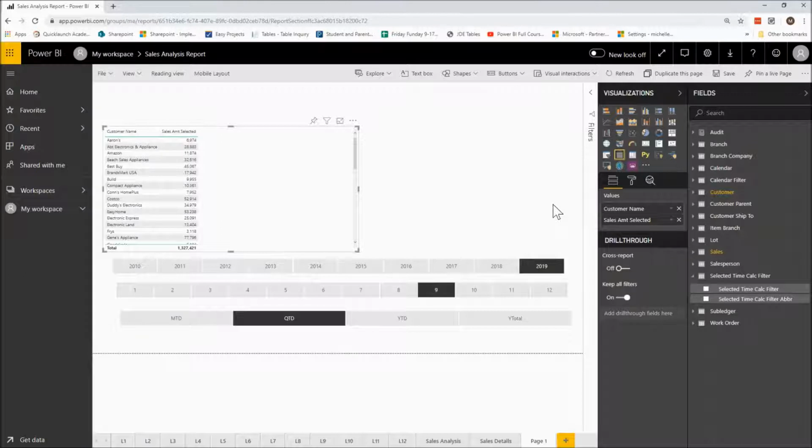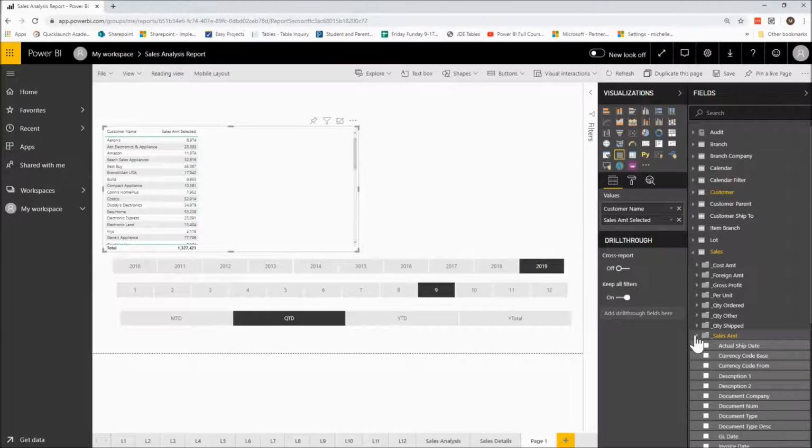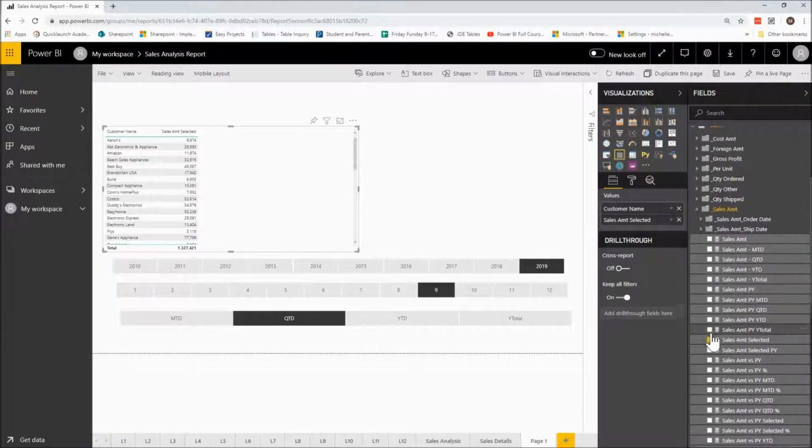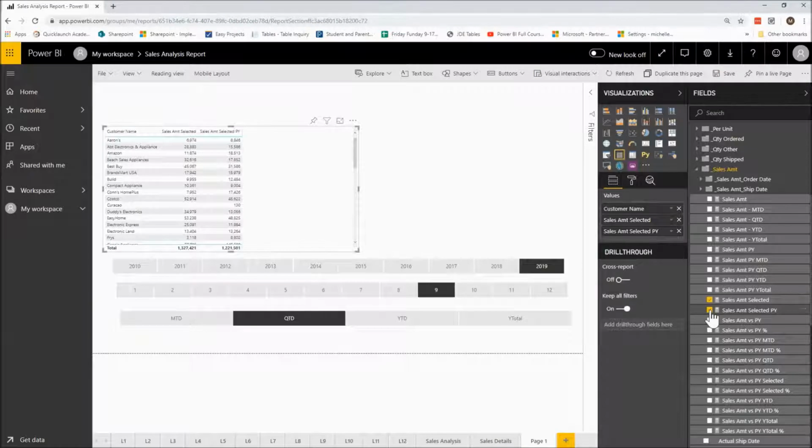Now we want to add a few additional items for these dynamic measures. We're going to go underneath the sales table and add in our prior year values. Let's go to sales and then under sales amount, if we scroll down, we see that sales amount selected has the yellow check next to it. We want to add the sales amount selected prior year. I can either check the box or do a drag and drop.